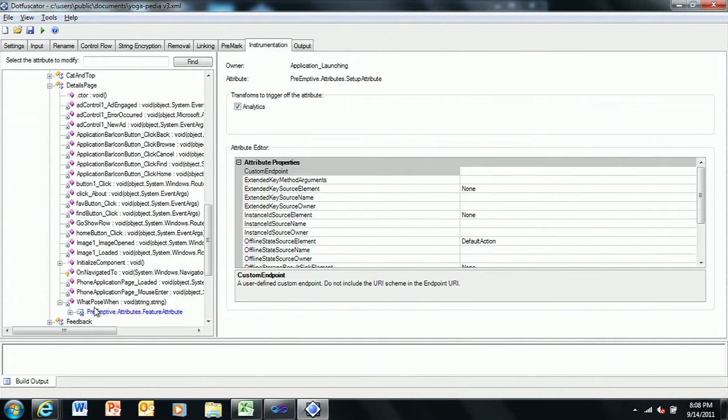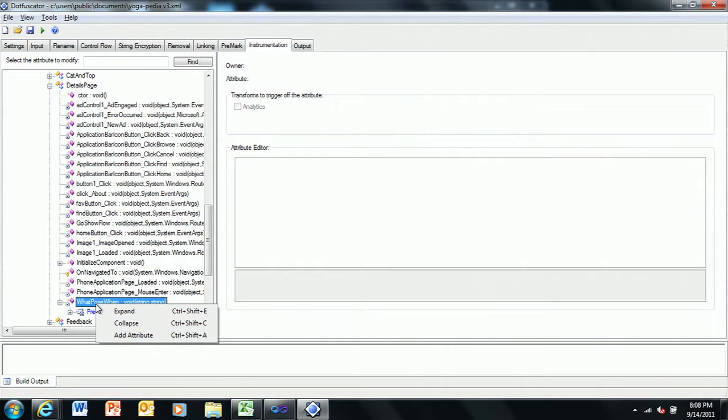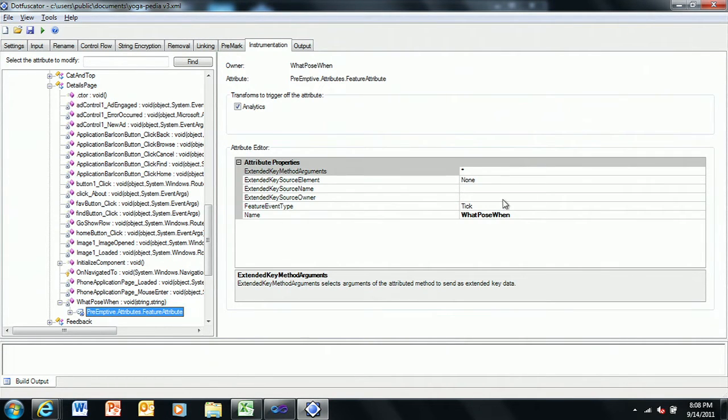And you see I've added one custom attribute. To add one, I just right-click it and say Add Attribute. All I had to do was put an asterisk in the method arguments. That tells Runtime Intelligence, grab anything that's passed to it. I give it a name, WhatPoseWhen, point it at my Zap file, and hit the play button. It consumes the Zap, injects the analytics, and I get the same Zap back, no additional artifacts, nothing else. And that's what I submit to the marketplace.